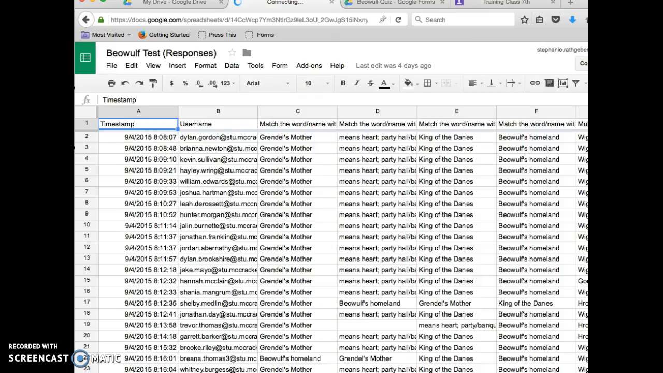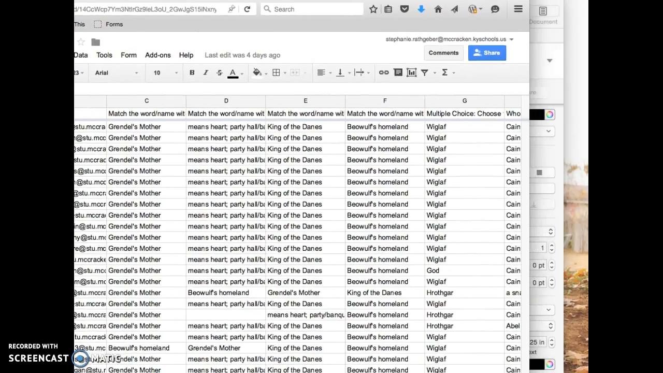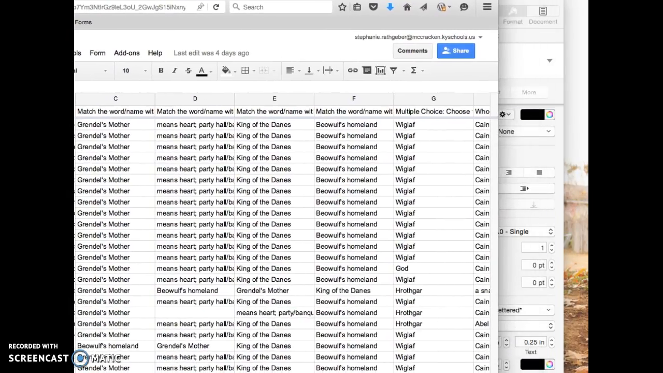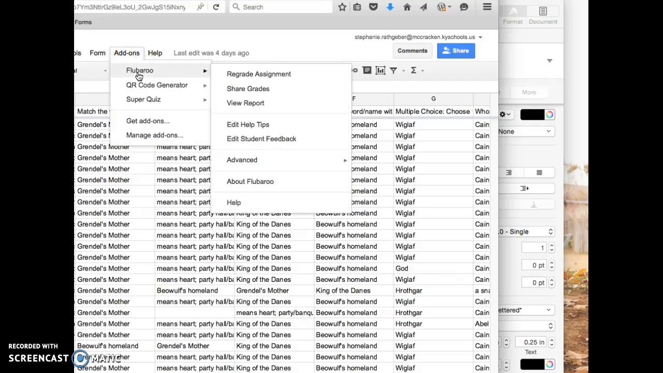add-on, and I am just going to move this over here as we start to look at grades so you don't see student names, but you can see each individual kid's responses. Now, I have an add-on up here. It's in the top right, and it's called Flubaroo, and it's something easy that you can download for Google devices. You can download it through Google Chrome, but it's just an add-on for Google Forms and Google Responses.